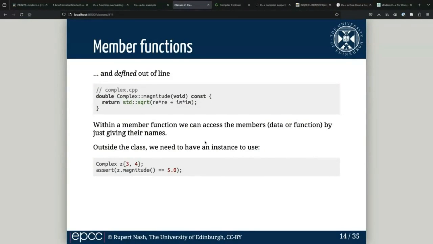So C++ refers to the current object we are working with by a variable called this. So effectively it would be this, and then we would dereference that .re is effectively what's happening here. But it does this for you under the covers. But if you want to know more about it, there's a tutorial on learncpp.com that talks about this in more detail. But for now, we'll just move on. As I said, outside the class, we need to have an instance to use, so an object. And then we can, in this case, because it's public, dereference the magnitude function and call it.